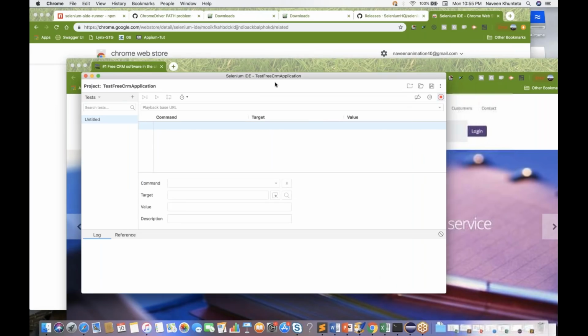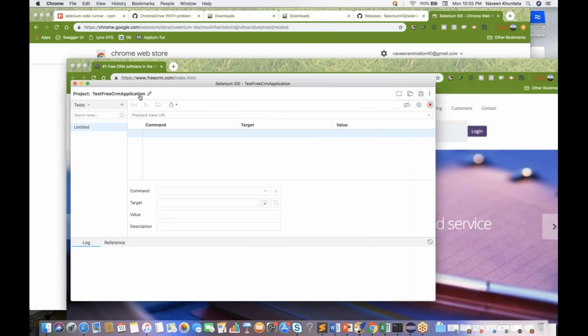You can see this project name is test free CRM application, and here the script will be generated in the form of command, target, and value. And you can see that recording is already enabled, right? So if you do any user action on your freecrm.com or any application on your browser, automatically all the events like .click, .type, send keys, everything will be recorded, right?